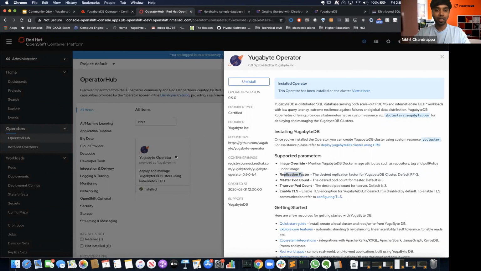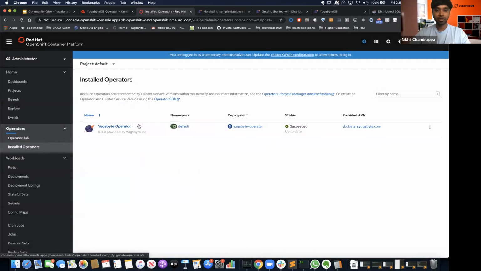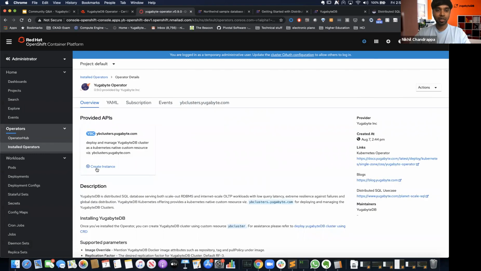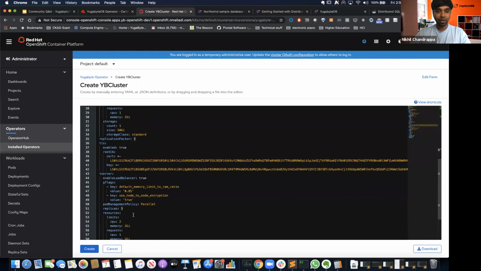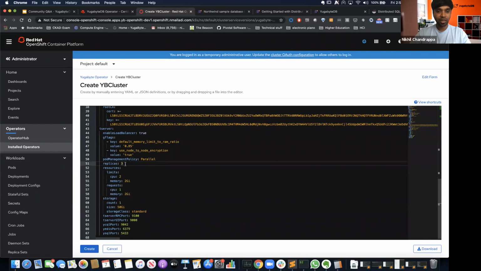The way you do it is, let me quickly go to the installed operators and I'll show you while creating a new instance. If you look here, I'm specifying the number of replicas as 3. All I'll do is, for the T servers, I'll just say replicas as 5. This will go ahead and create a 5 node YugabyteDB cluster. Hopefully that answers the question.